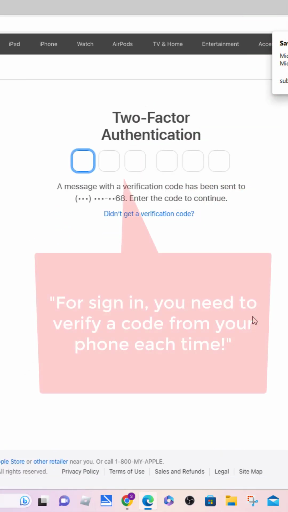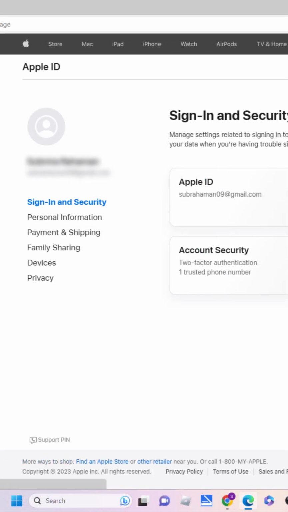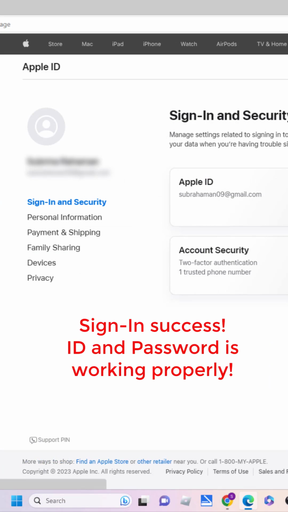Remember, every time you want to sign in, they send a security code. So check your phone and enter the code here. Sign in successful. The ID and password are working properly.